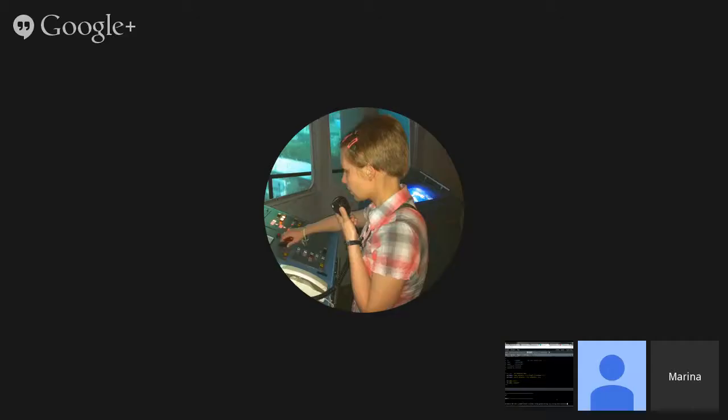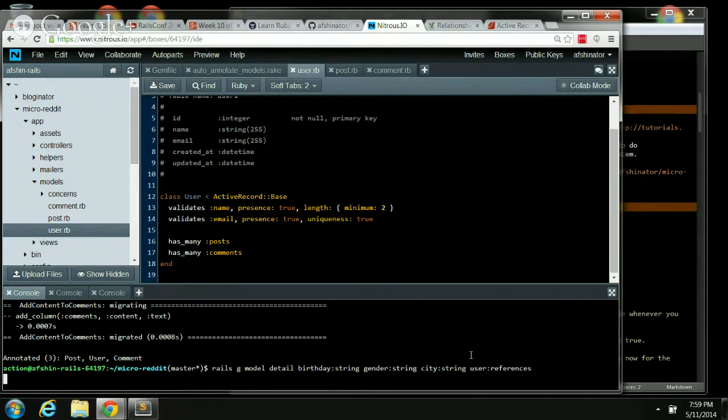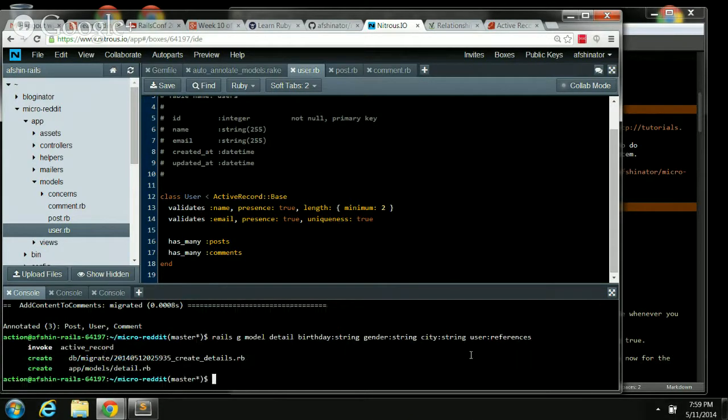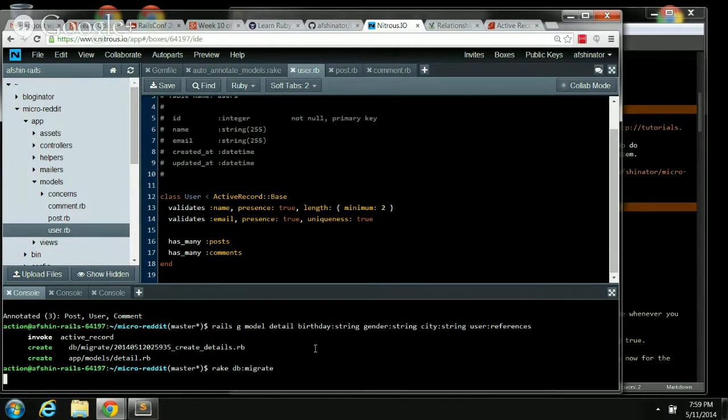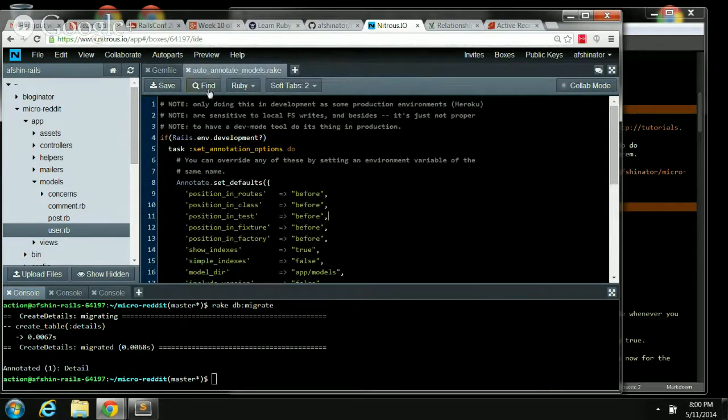So this will be our foreign key in the details table, going back to the user table. So let's generate that. That creates our migration. Okay, and we might as well migrate it. And I'm going to close these because I want to reopen them since I remigrated. Well, comment hasn't changed, but we can close that.